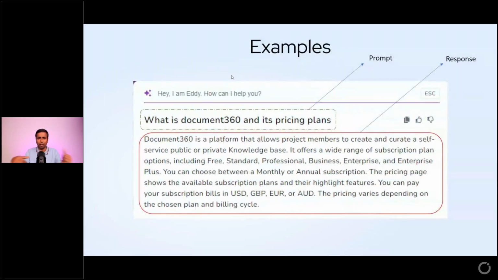Let's look at an example here. This is our own AI assistant from Document360. If you go to docs.document360 and type in a question like, what is Document360 and its pricing plan, it's able to generate a response. Let's look at how it actually produces that response.